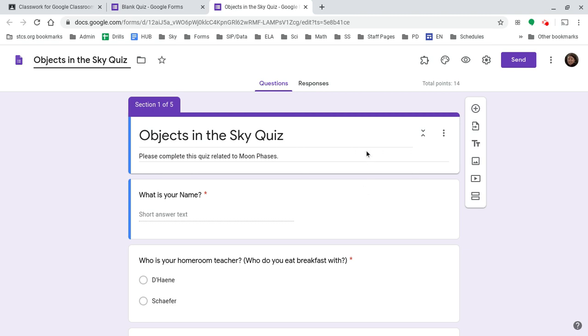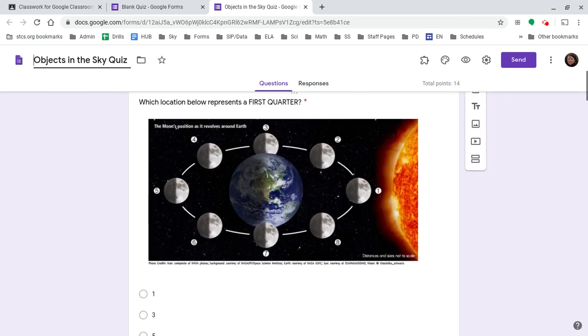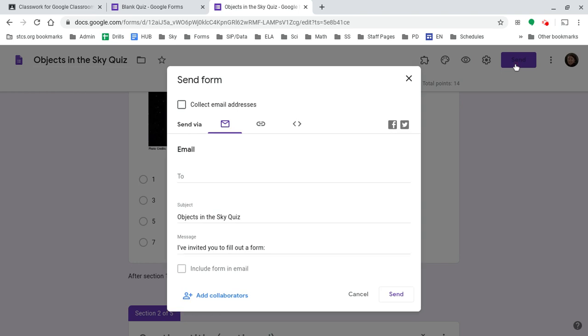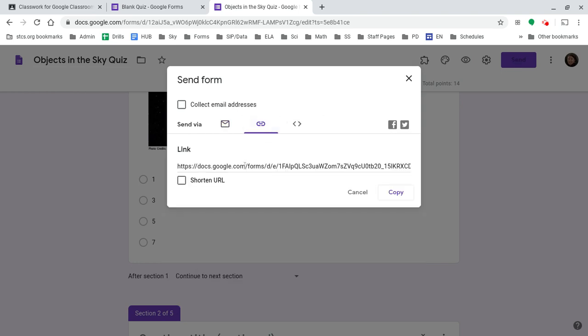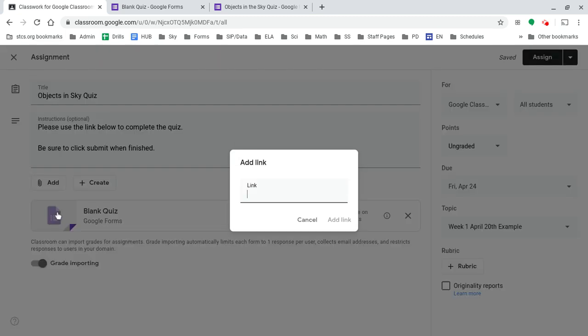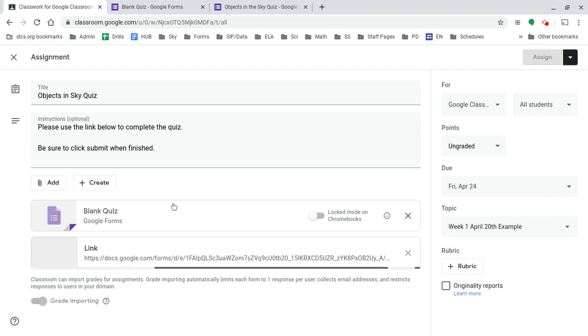Here's a sample quiz for students. So you can see I've added in images, I've marked the correct answers. If you make it ahead of time, you can click the send and then select the link to copy it, and then add that link in Google Classroom and it will connect your quiz here.